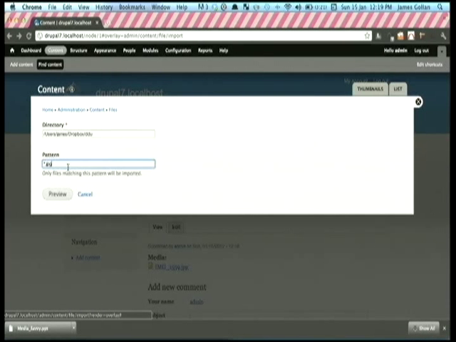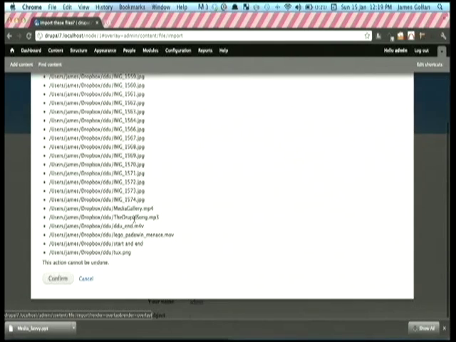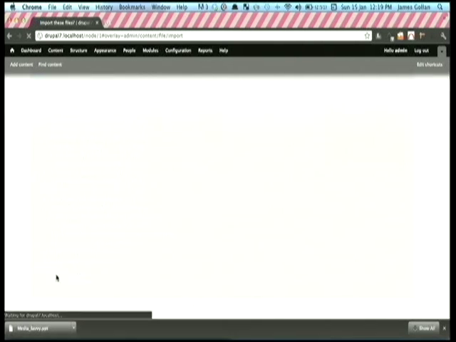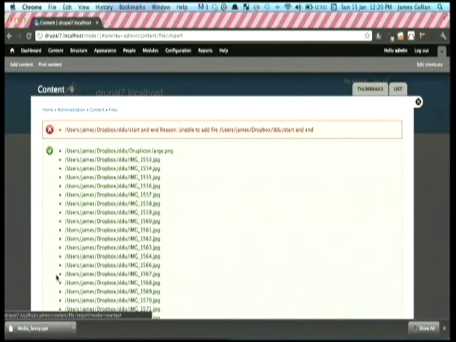Right? I'm actually going to take that pattern off because there's a few video files and things that I want to import. Preview. All right, so it's grabbing all the files from that directory on my file path, and then I can just confirm that. And essentially, we're triggering the batch API to go through that list of images and actually import them.